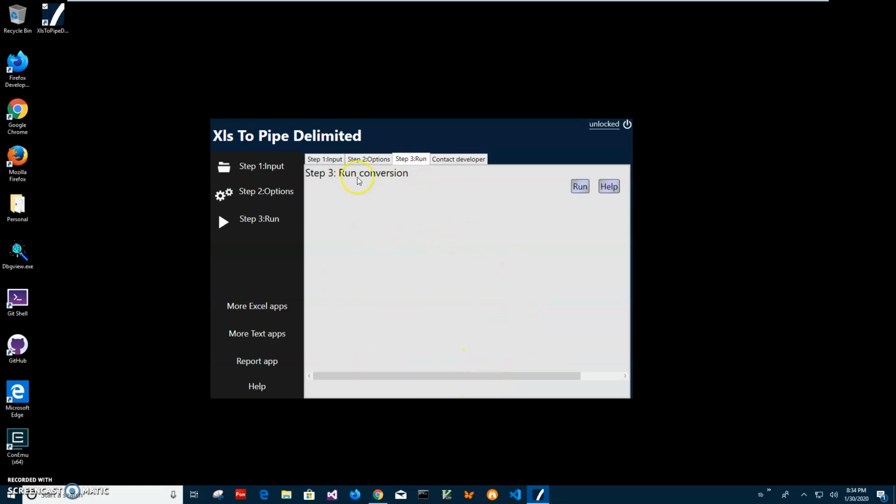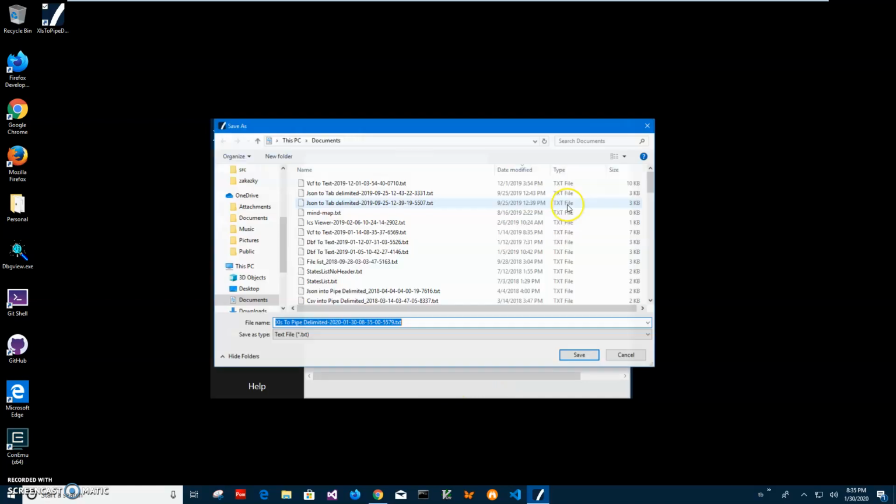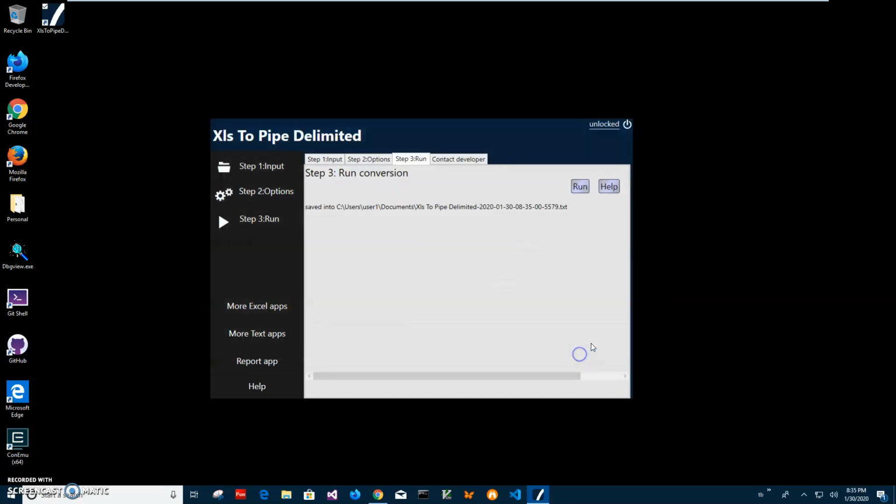Click next step. On step 3 I'll just click run to start conversion. Now I have to select the name and location of the file. This name and location is okay. Just click save. And you can see the file has been saved.